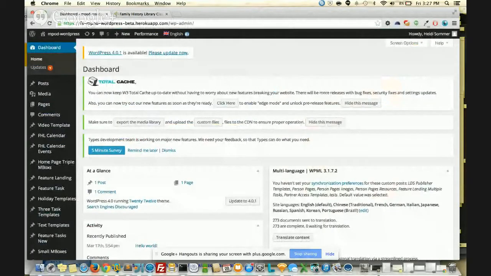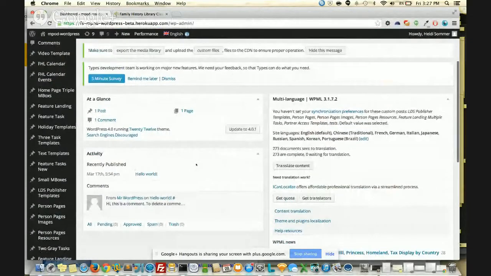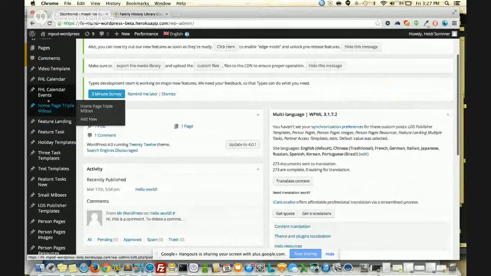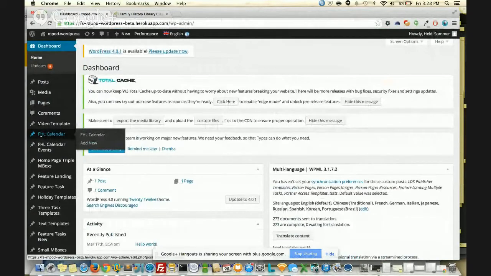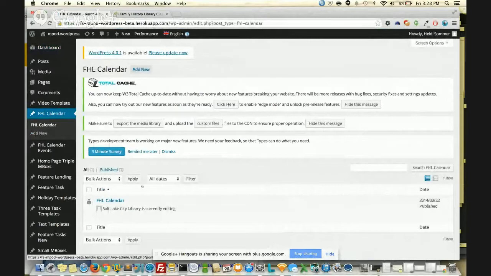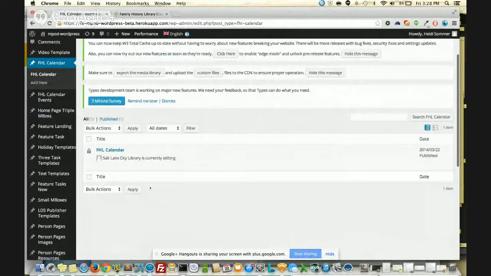When you first log in, this is the page you're going to land on. There's multiple projects that the campaign team is working on right now. You'll be wanting to click on the one that says FHL Calendar. Once you land on this page, you'll click on FHL Calendar.